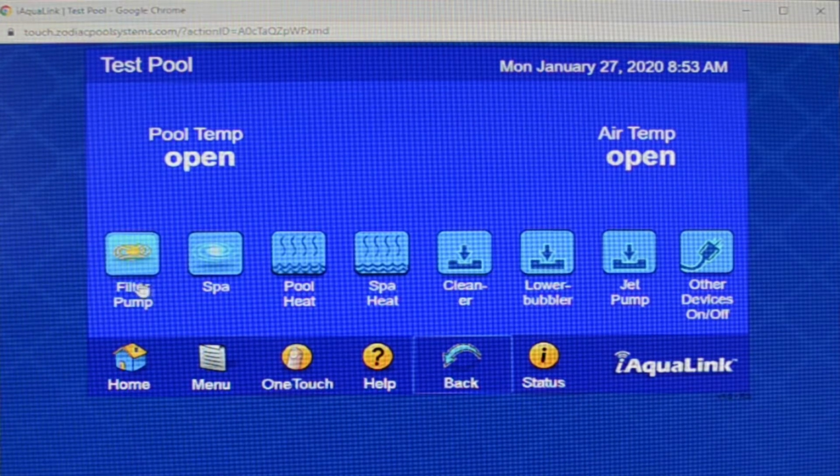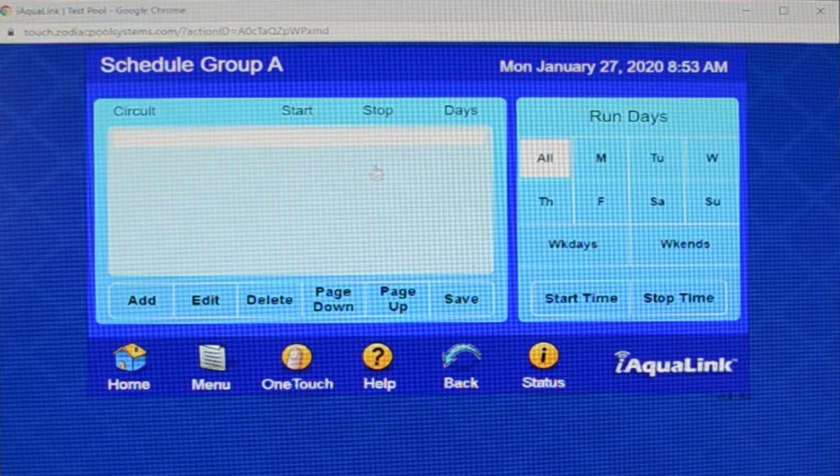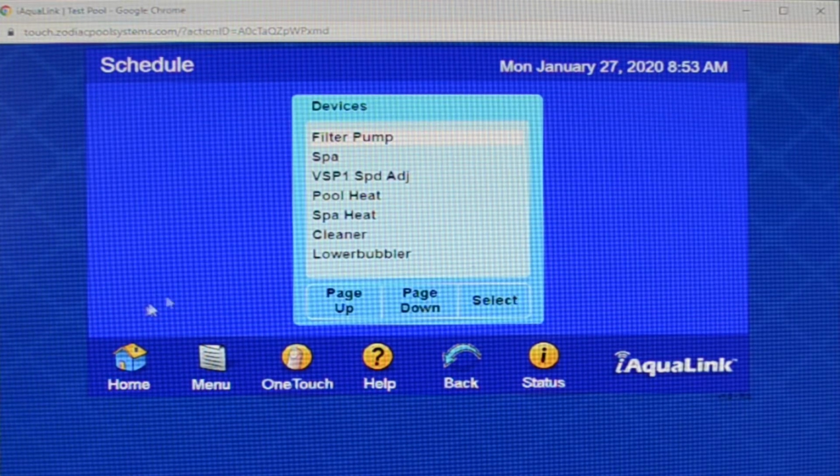From here, we're going to go in and click on Menu. Then in the upper left-hand corner, click on Schedule. You see that we do not have any schedules. We will add one. First, we're going to add the filter pump.